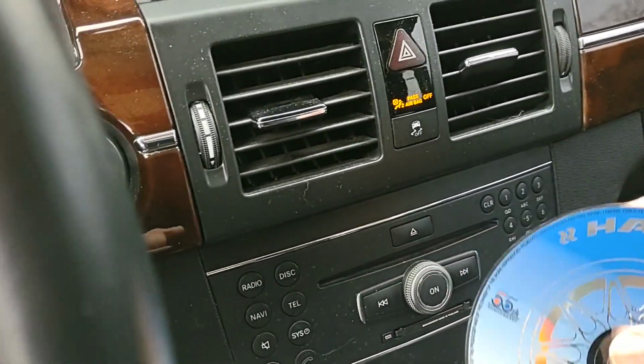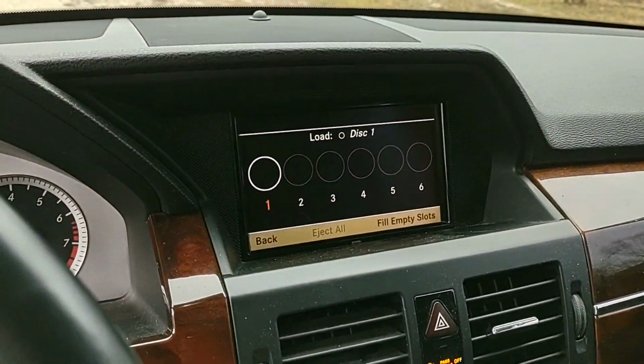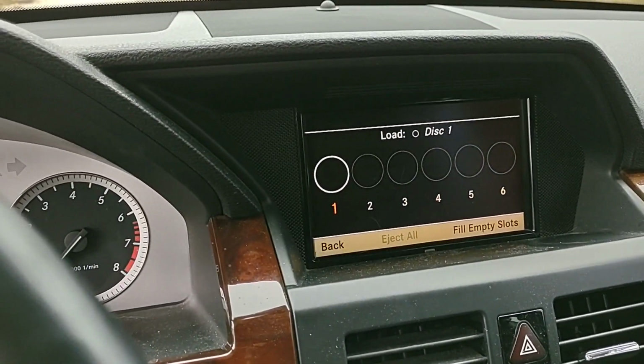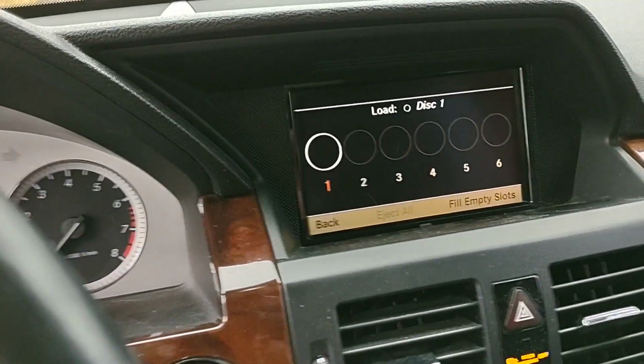And it was just a generic CD I was trying to use to troubleshoot. So, okay, now the changer is empty. If you don't have a changer, it'll just be a single eject. But we're ready to start the process.